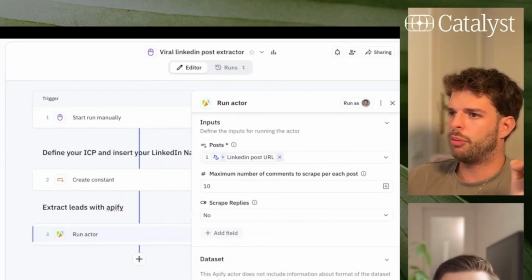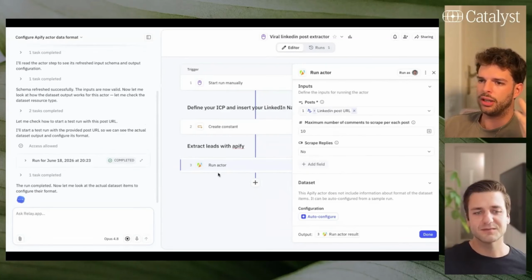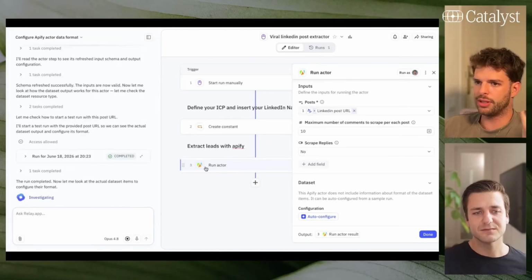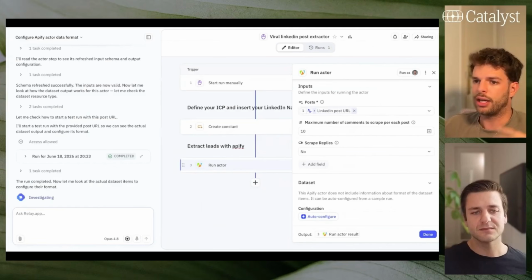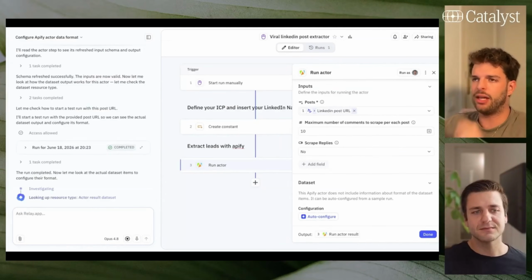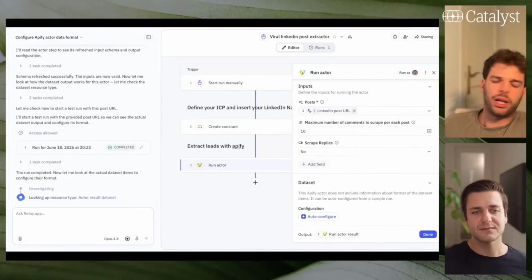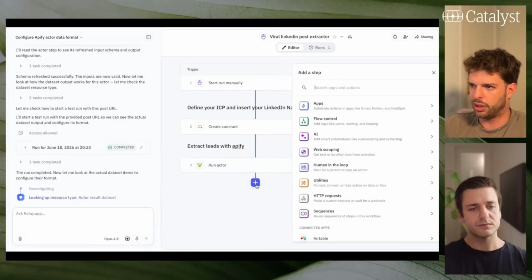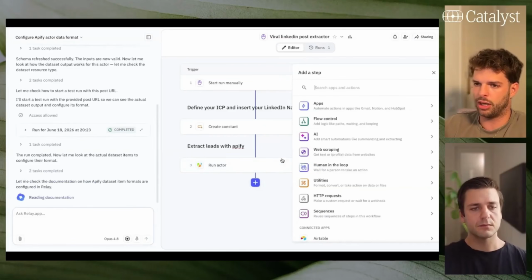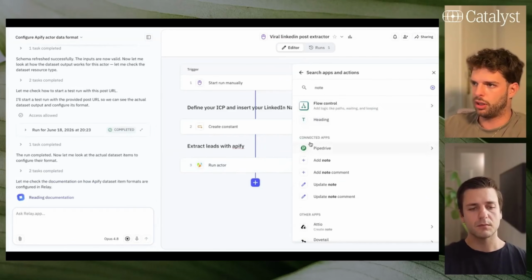And you see that now we completed a test run. What it's doing is using that test run to understand the output of this specific actor, and then it will use that information to configure the next following steps. So it's going through all of that process, and while it does this, we can already start working on the next step, and then we'll come back here to check that everything worked correctly. You see it continues working, and you can go ahead and add other parts to your workflow.